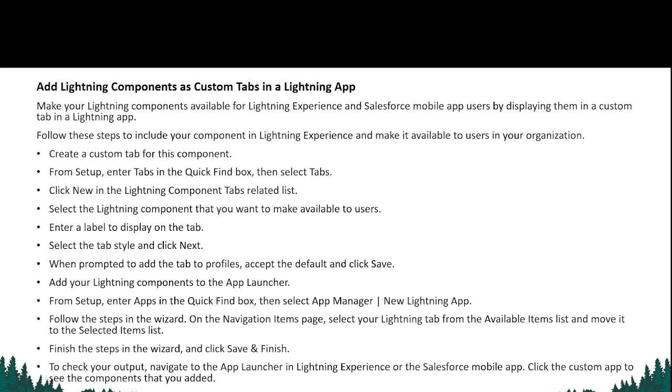Then from there, you need to go to Setup, enter Tabs in the quick find box, and select Tabs. Then you have to click New in the Lightning Component Tabs. Then you select the Lightning component that you want to make available to the users. You can enter a label to display on the tab. Then you can select the tab style and click Next.